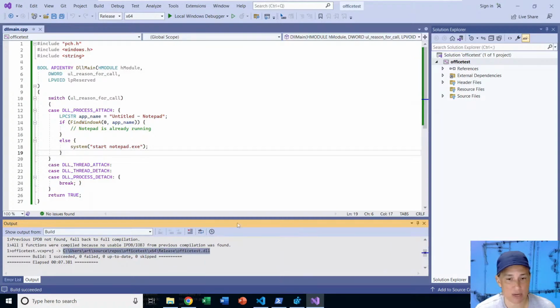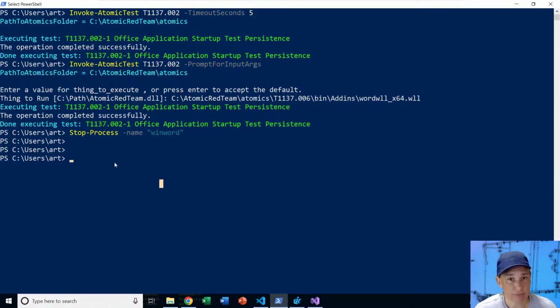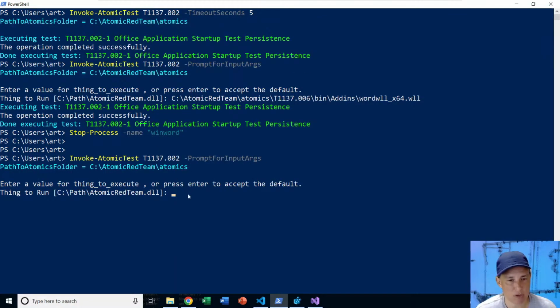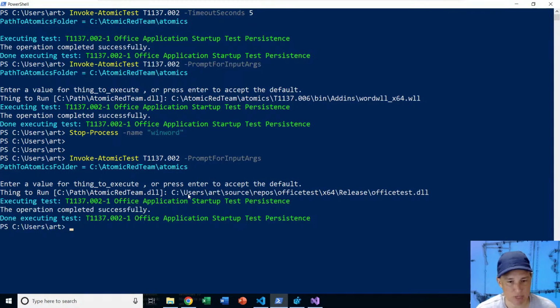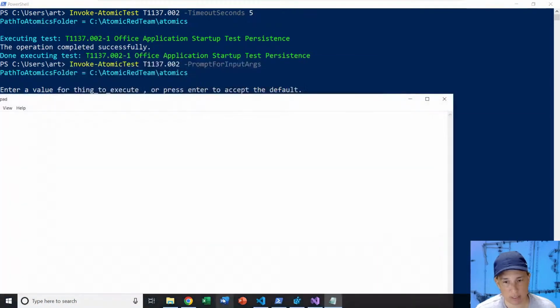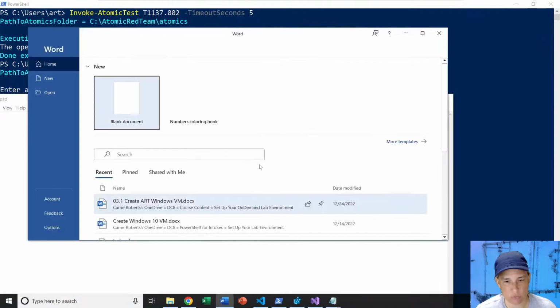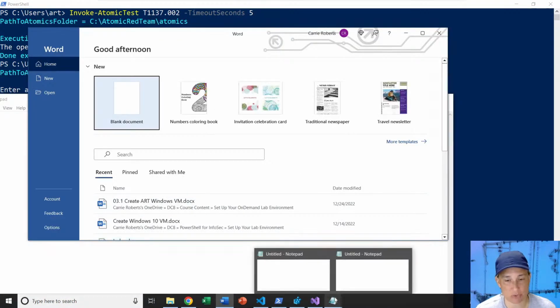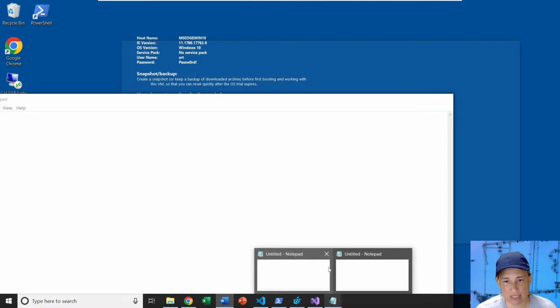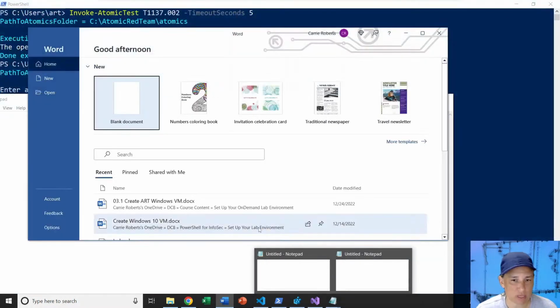So I copy that, and we go back into PowerShell, and we'll run that again, prompt for input args. This time we'll give our new DLL that has a little safety check in there. Okay, we've done that. Now we start Word. We expect Notepad to start just once, and in fact it starts twice, so there's a little race condition in there that ends up letting Notepad start twice, but it's at least not going recursively out of control. So we're good to go. We've just emulated that attack. We've run our code twice with a custom DLL.